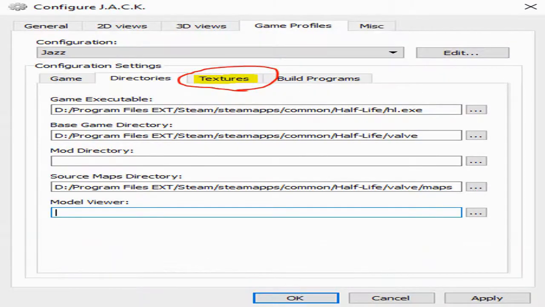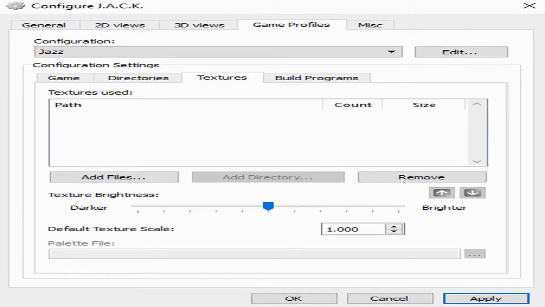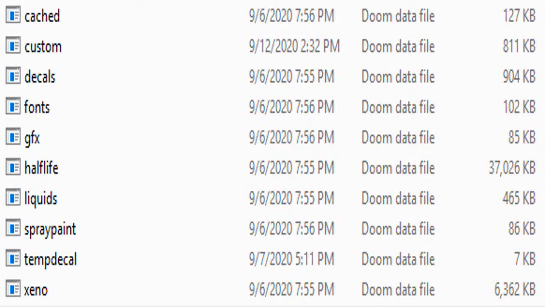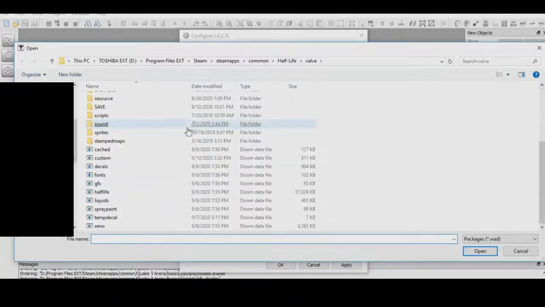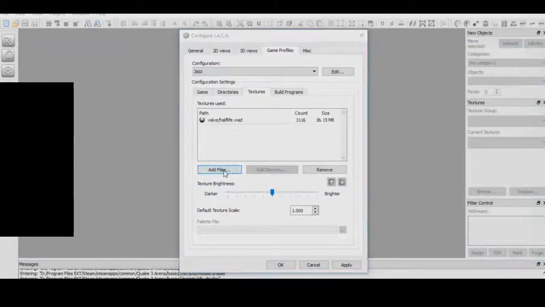Go to textures, and then you see it's empty, and we can't have no map without no textures. So hit add files, and then inside your Valve directory, there should be these WAD files, and those WAD files are your textures, because Half-Life has all its textures inside WAD files. The texture WADs we're going to be picking out are the Half-Life, Liquids, Xeno, and Decals texture WADs, since those are the main ones that are used to make any Half-Life map.